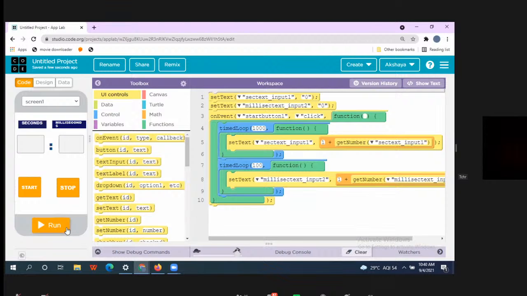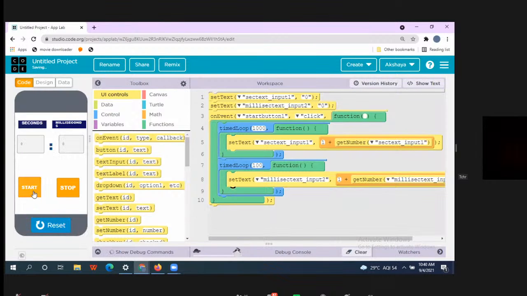I'll just show you what happens now. If we click on run and if we click on start, it will go on. See, it will go on increasing. Can you all see? Milliseconds is increasing, and seconds is also increasing. So the stop button won't work now. Why? Because we have not coded for stop time loop. For that, we have to stop the time loop also, correct? How can you do that?